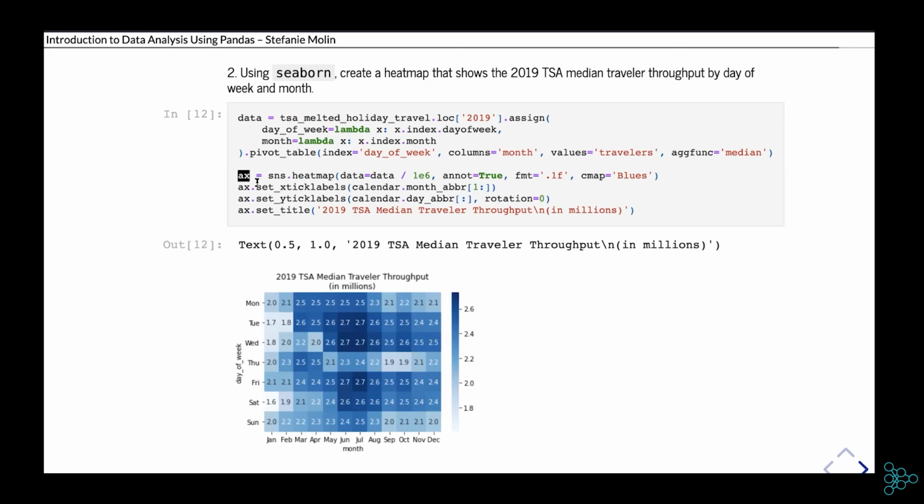This returns our axes object, which we then call set_xticklabels on. And here's the trick for month abbreviations that we've seen before using calendar. So we go from 1 to the end. For the y-tick labels, which I have my day of week on, the trick here is to use day_abbr from the calendar module. And here, day 0 is valid, so we don't have to worry about doing that special trick from 1 to the end. So with that, we have our day abbreviations, and we set the rotation to 0, just so they're not turned sideways on the y-axis. And finally, setting the title.